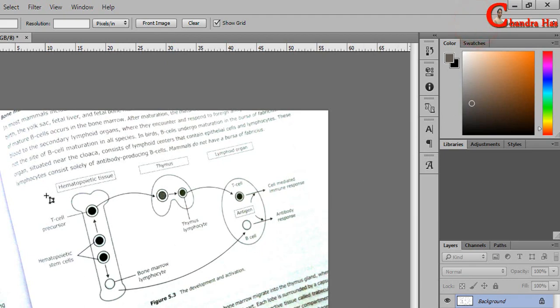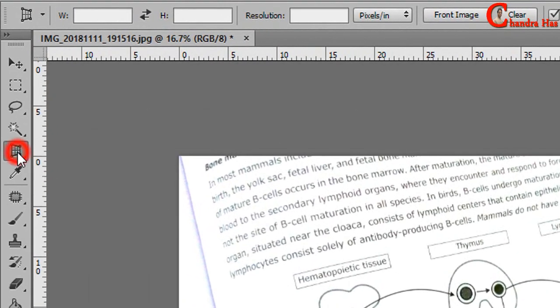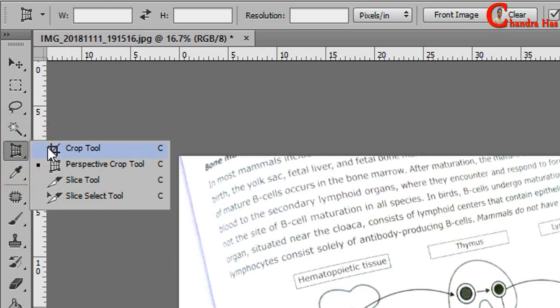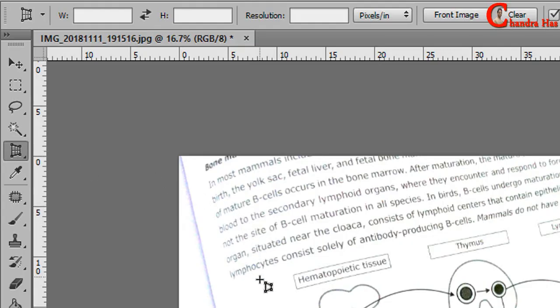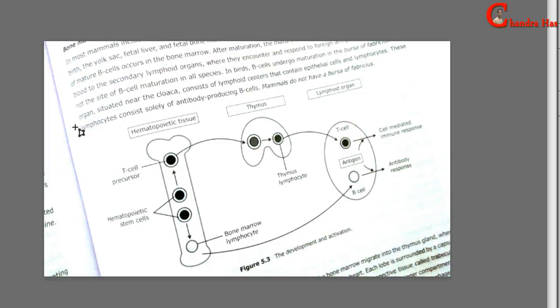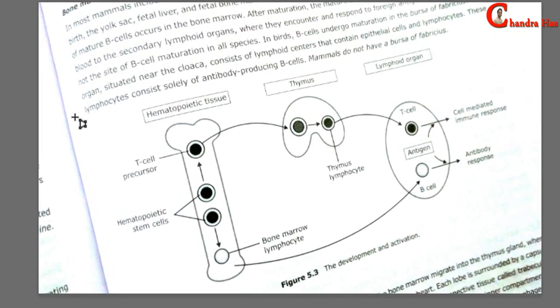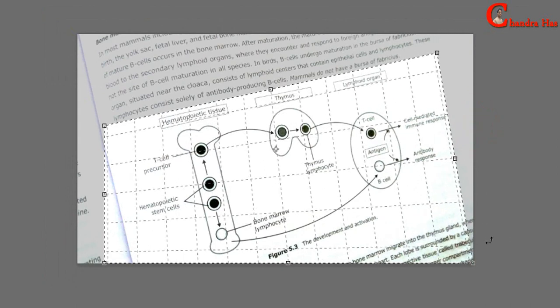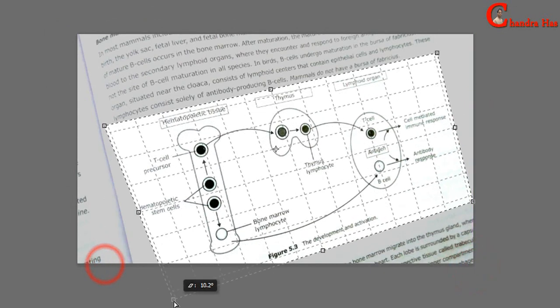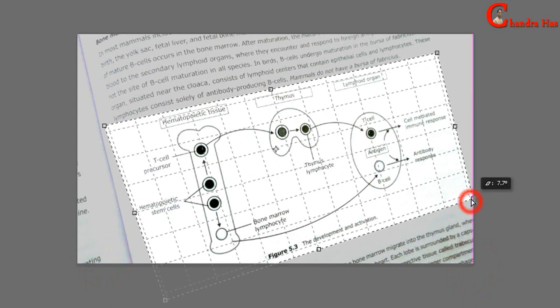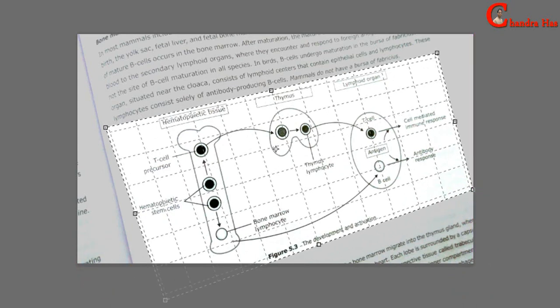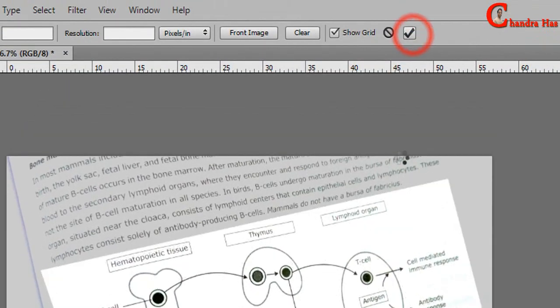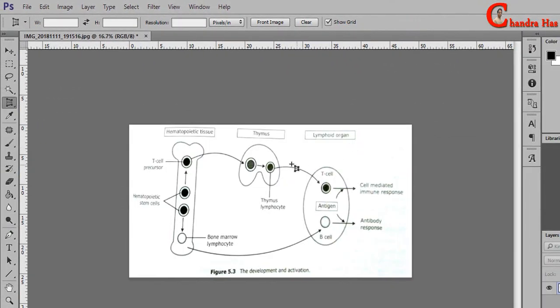In the next step, we will crop this image. So just go to this option, the crop tool, and select the perspective crop tool. Remember this perspective crop tool, and here select the region which you want to add. You can easily select. Just move your cursor over all the regions which you want to add. Once your selection is done, then just press here. Okay, alright, now you can see that the quality has been improved.